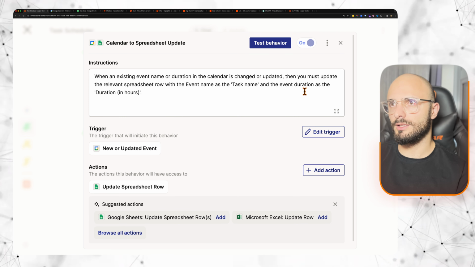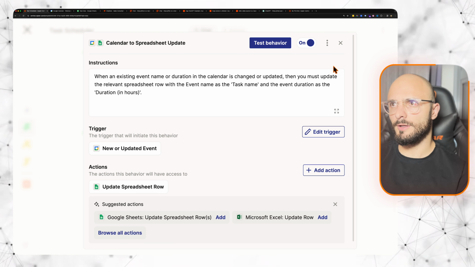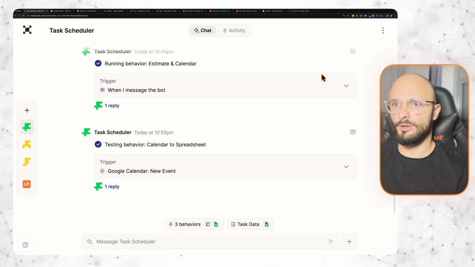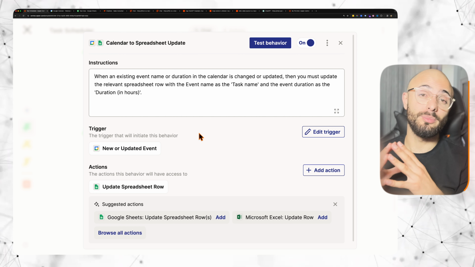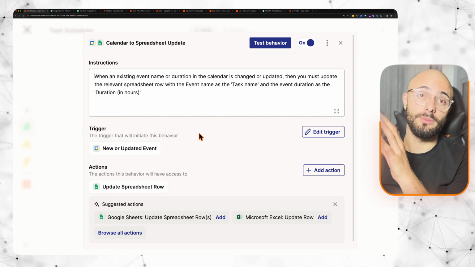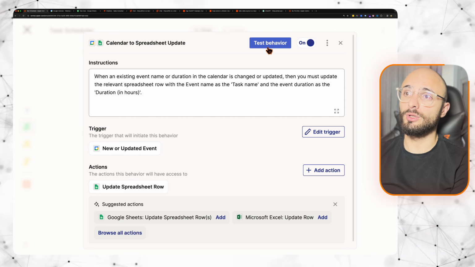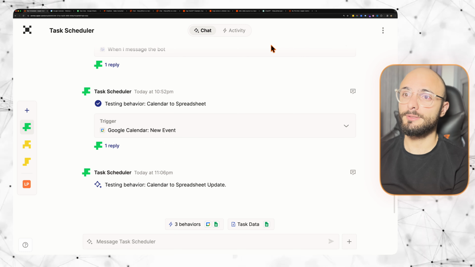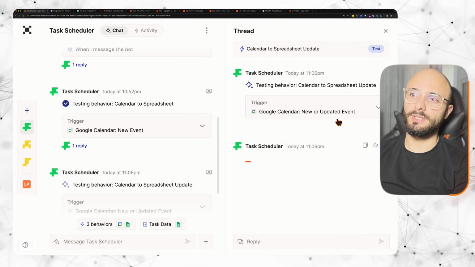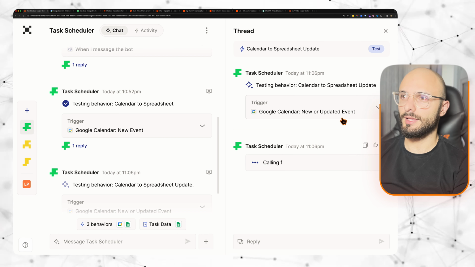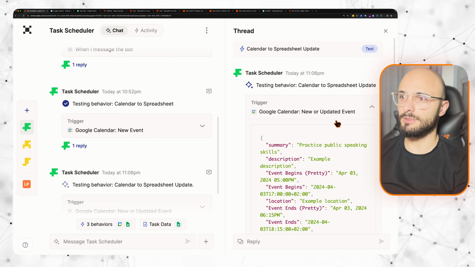Cool. I'm going to click on to enable this. All right, I'll close that. So it's always good practice to test the behavior before you actually deploy it to live. So let's click on this test behavior button. All right, and it's busy triggering an update of an event. Okay, let's see. It's the practice public speaking example.